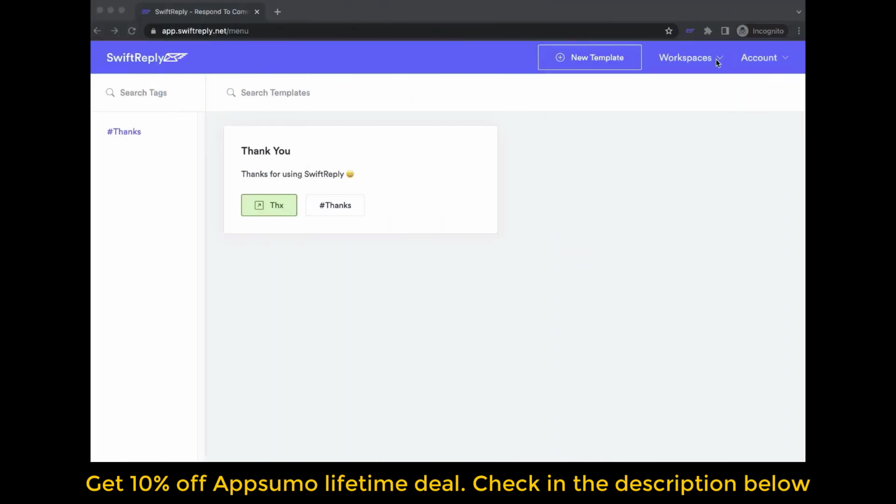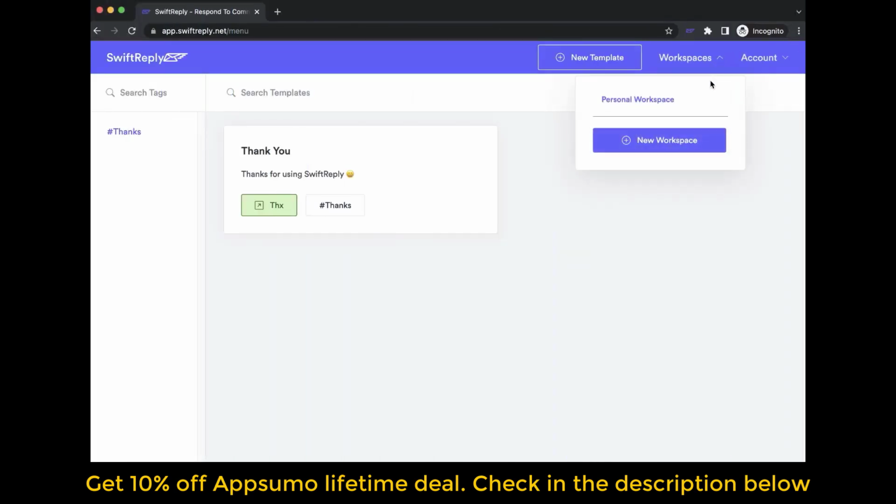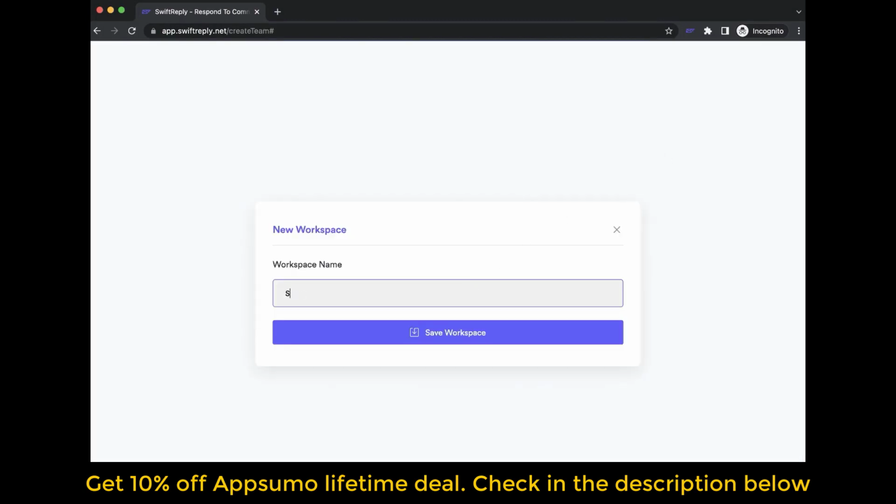Let's create a new workspace. Just head over to the Workspaces drop-down and click the New Workspace button. Let's name the workspace Support. Save the workspace and we are ready to go.